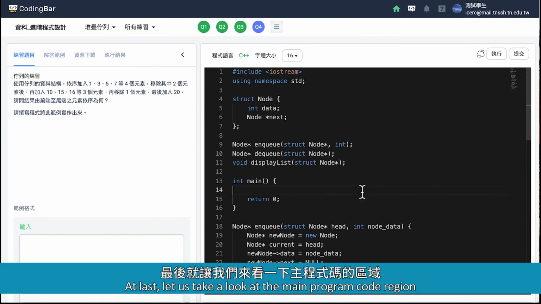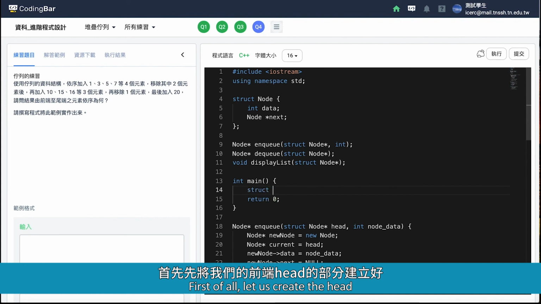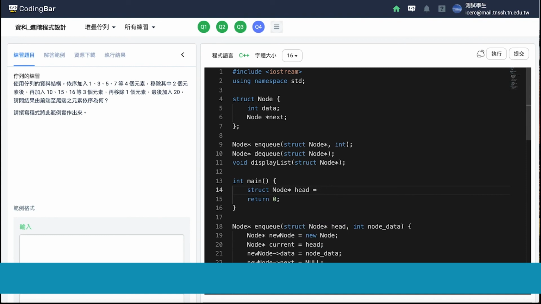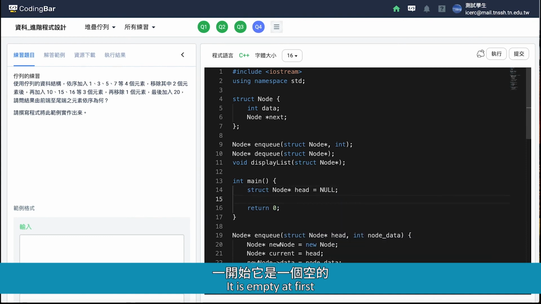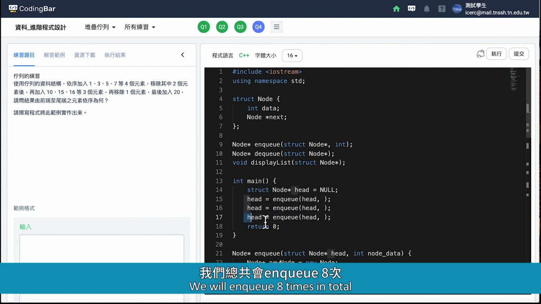At last, let us take a look at the main program code region. We need to do something. First of all, let us create the head. It is empty at first. Then we need to carry out some Enqueue and dequeue actions. So let us make a duplication. The total will be, we will enqueue 8 times in total.